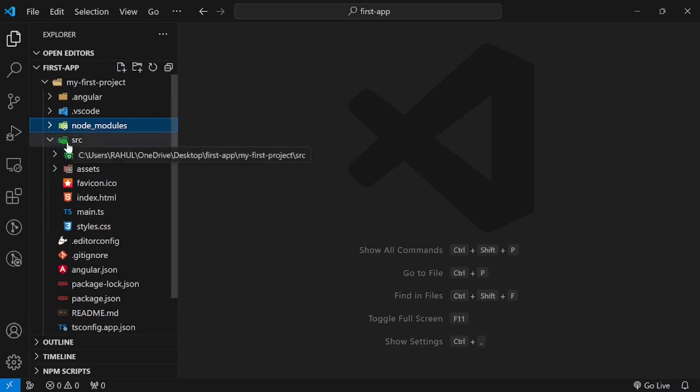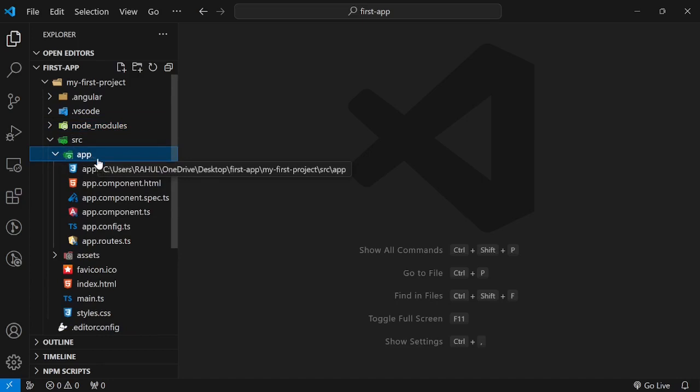Next is our src folder. This is where most of your project code lives. This is the heart of your Angular project. It contains all the source code of your application. In this folder we have multiple folders and files. First is our app folder. This directory is where you build your application components, services and modules.